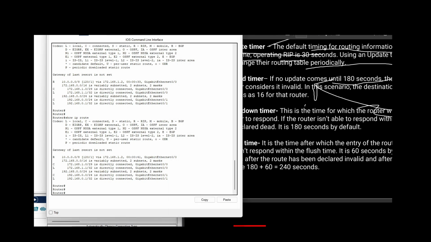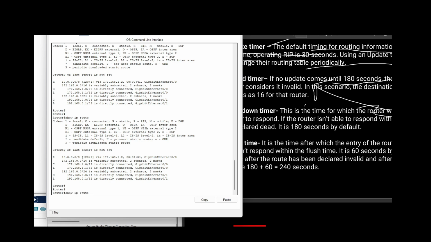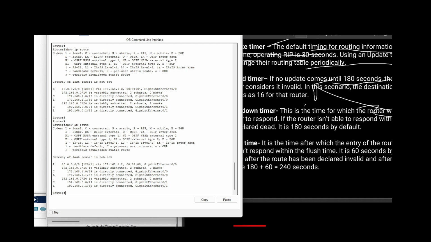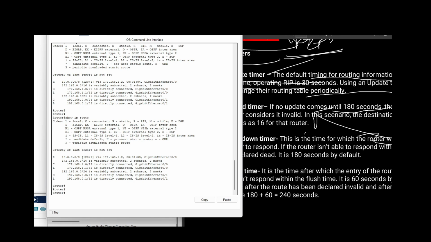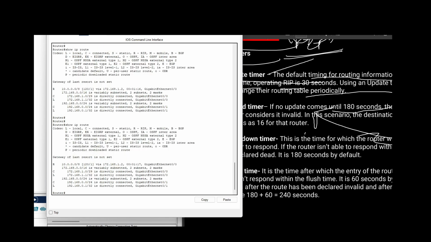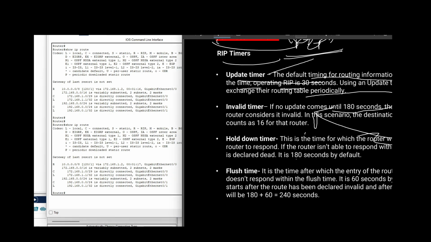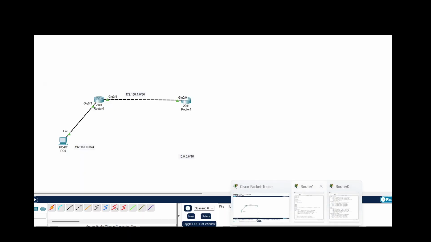Let's wait. Okay, so it's already 1 minute and 8 seconds. So it will be about 3 minutes before we can say that this timer will mark this one as an invalid one. Then after 180 seconds, it is the time at which the entry of the route will be removed.